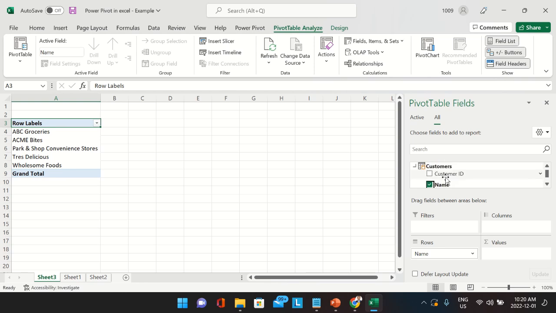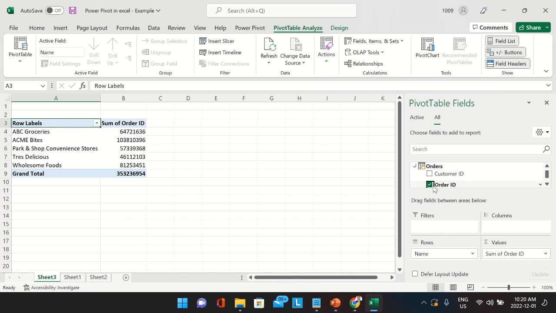The next is the order table. I'm just going to close this customer table. Then we have the order table. Click on the order table. In the order table we have order ID. Click on the order ID, and its value will appear in the values area by default. Once you see the sum of the order ID, we don't want the sum of the order ID here. What we want is something unique.